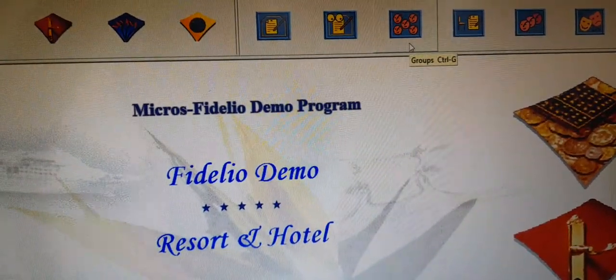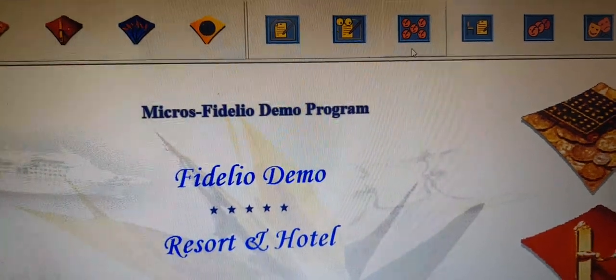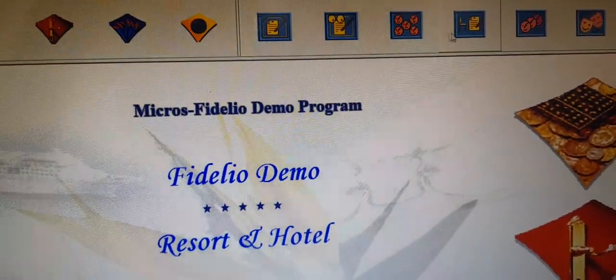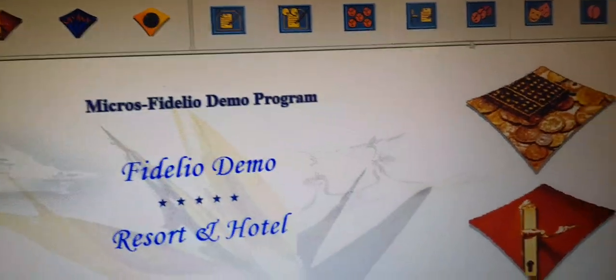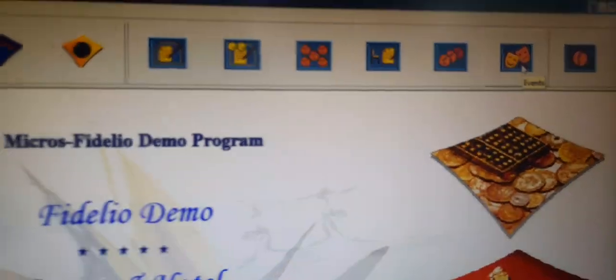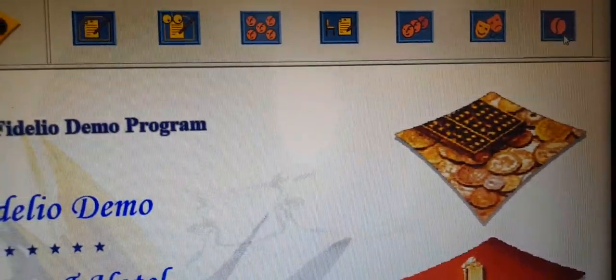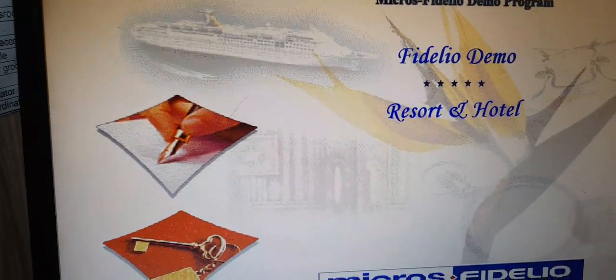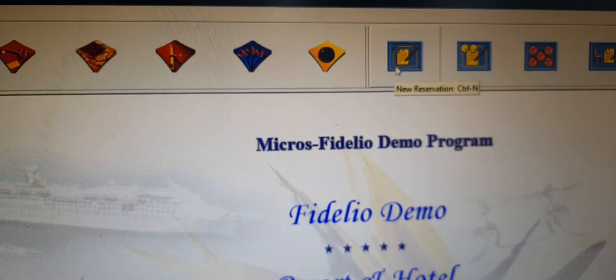And then there is a group, which is meant for the group reservation, for which we use the Control G short key. Then we have waitlisting, then we have profiles, then we have events. This one is for leisure activities. Now let's suppose we have to create a reservation. For that we have to click on the reservations, and then click on the new reservations.